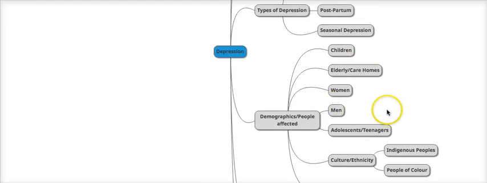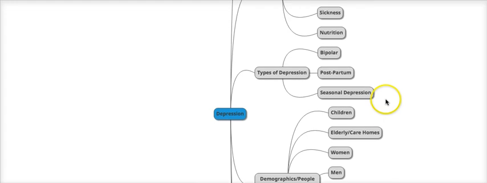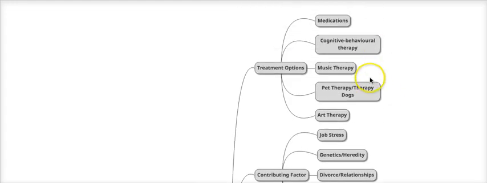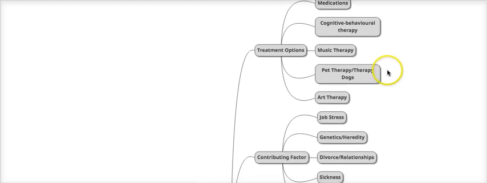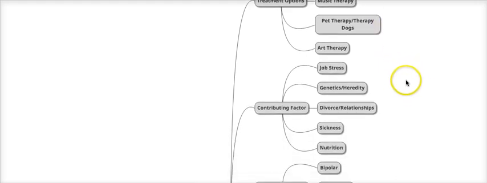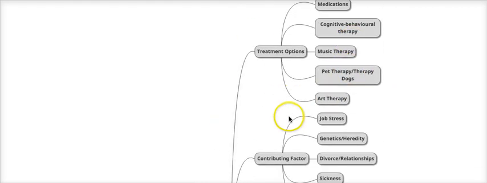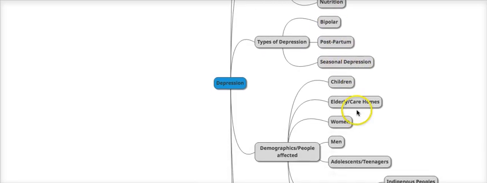So you can start combining interesting parts of these mind maps to create more niche topics, and it'll allow you to narrow your categories down. So there's no way that you could talk about everything related to depression in one paper. So it really forces you to narrow your topic down.